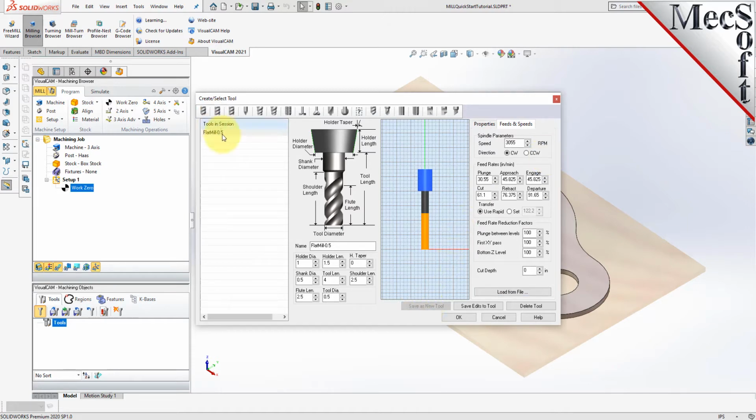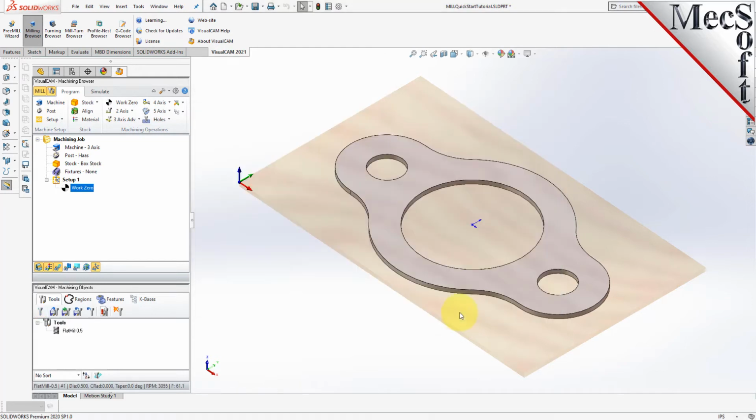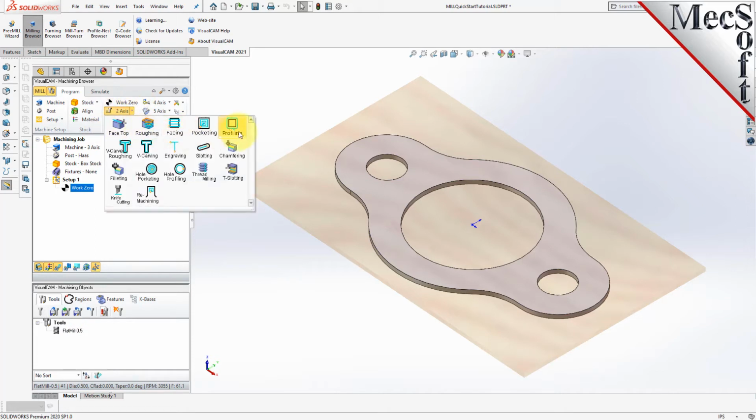The tool is created and listed under Tools in Session on the left. Pick OK to close the dialog. Notice that the new tool is also listed under the Tools tab of the Machining Objects browser. Now we're ready to create our first profiling operation. From the Program tab, select 2-axis and then Profiling from the menu of 2-axis operations.